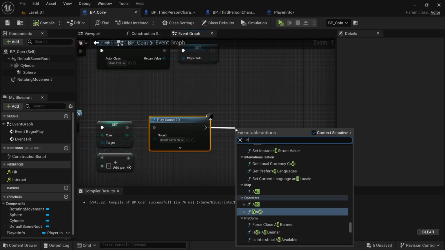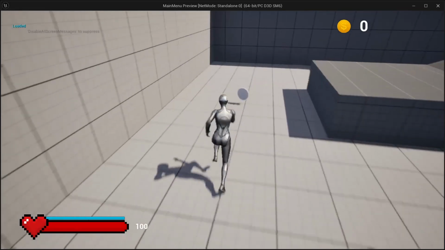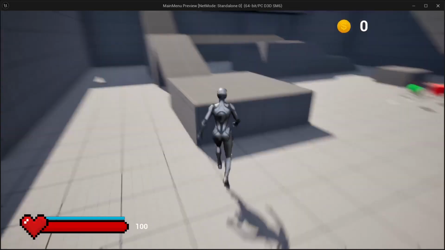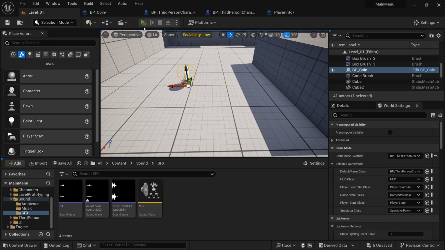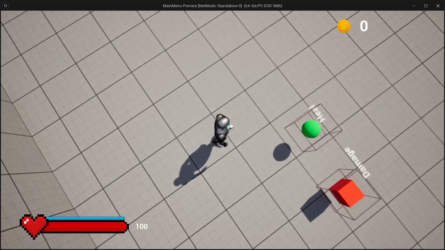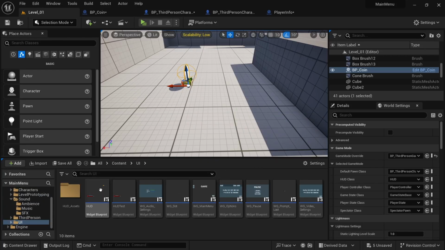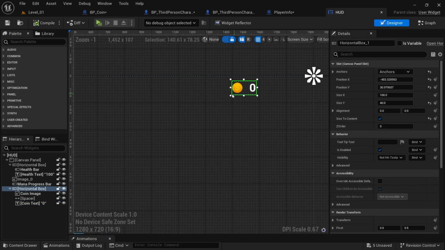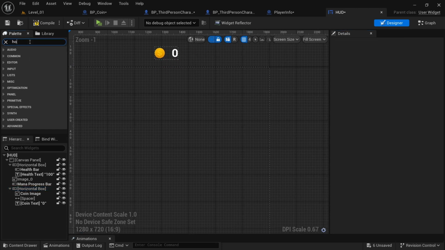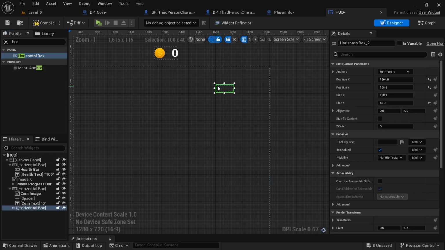After that, we want to destroy actor. So this way, when we walk through, it destroys it, so we can't pick up the coin again. Next, we're going to set up this coin widget up in the upper right hand corner. So go to content, UI, and then to HUD, and you can see I already have it right there. I'm just going to move this over and then I'll show you how to make it. So first, we want to get a horizontal box, drag that in.